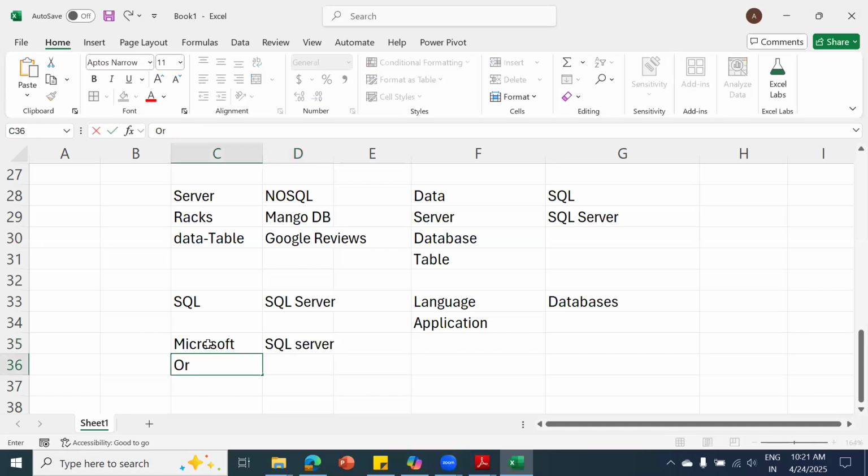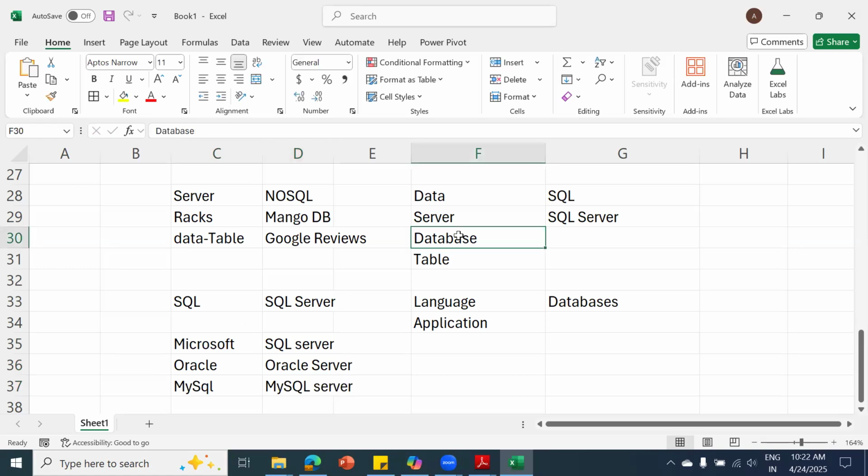Then we have Oracle. Even Oracle provides a server application, which we call Oracle Server. And we have one more, MySQL. Even we have MySQL Server. Now, these are various server applications, guys. We use these server applications, in these applications we create databases, and in these databases we store the tables.